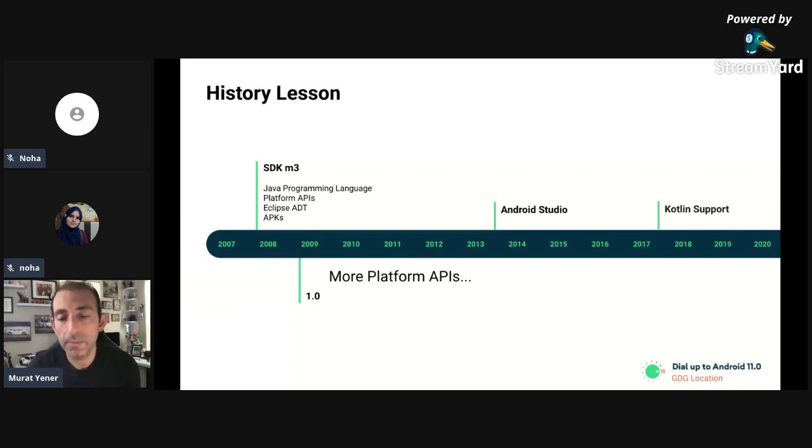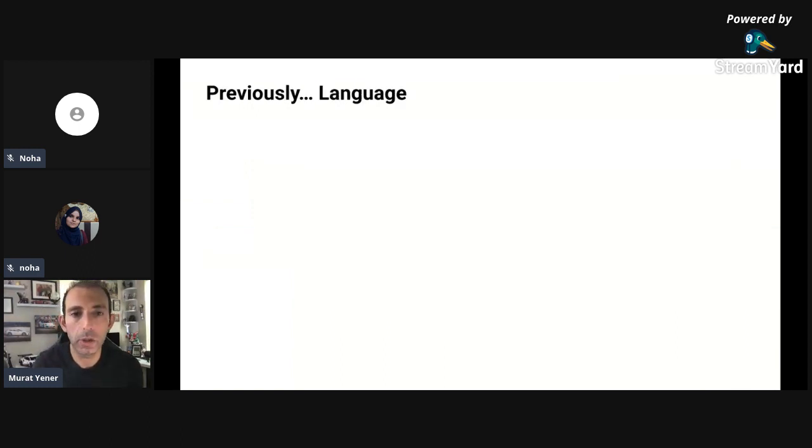And in 2017, at Google I/O, we announced Kotlin support, which again changed things dramatically because the language we used to build Android changed, and it definitely provided more modern language features. Close to the end of 2018, architectural components arrived, and in 2019, app bundles were introduced. So let's rewind a bit and see those in a bit more detail.